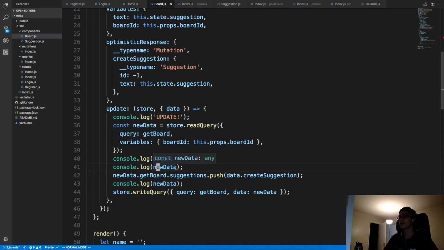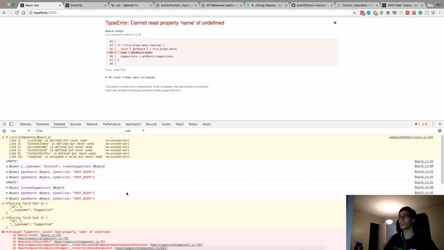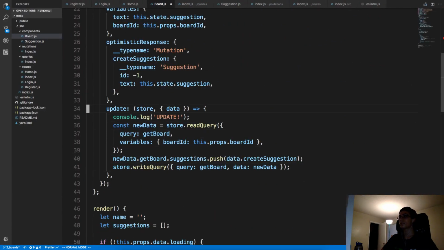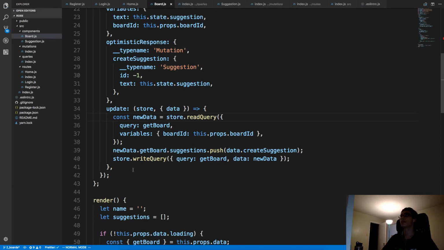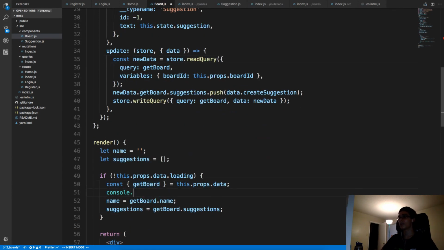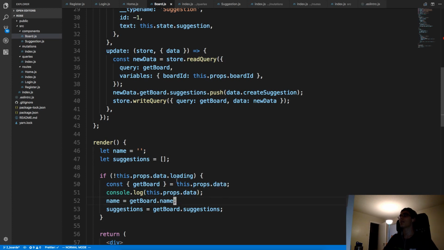You'll notice console is actually not even being, these are not getting console logged, I don't think. Actually, JK, they are, but they are working too. So I'm going to get rid of them then if that's all good. And here I'm going to say console.log this.props.data. Not sure why getBoard is undefined. If it's not loading, it should be there.